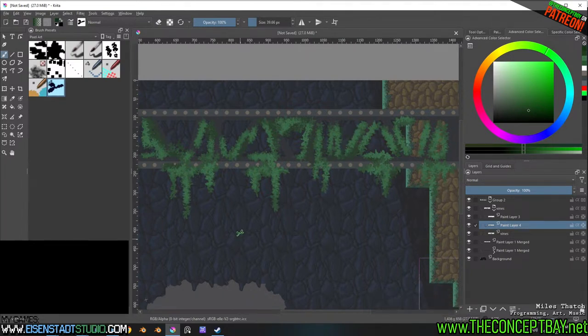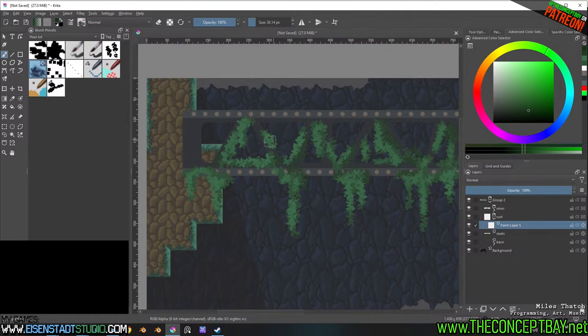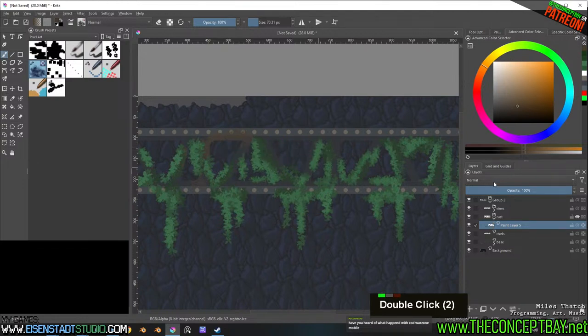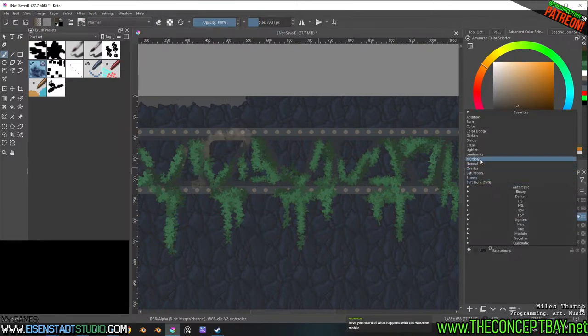All right, so that should be fine. We also need to add rust. For that, we're gonna use our pixelized dirt brush. Pick this color, so we're in the same relative value. Let's get it to multiply or overlay. No, we can't overlay or multiply while it's in the folder. We have to make the folder be overlay or multiply or screen. Yeah, let's do multiply.